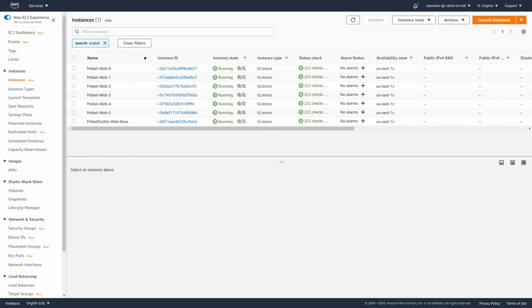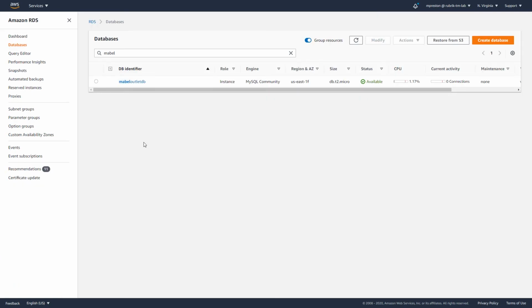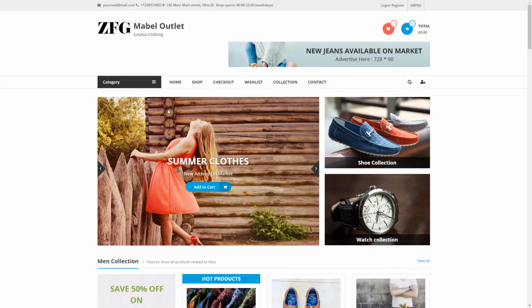We have a number of EC2 instances which are running in US East 1. Now these are powering an outlet store for a fictitious company that we use quite a bit here at Rubrik called Zafra Fashion Group. Also included in this application is a MySQL RDS instance, and they're basically providing services around a storefront. Now we can take a look at this. Basically, it's a simple WordPress site.